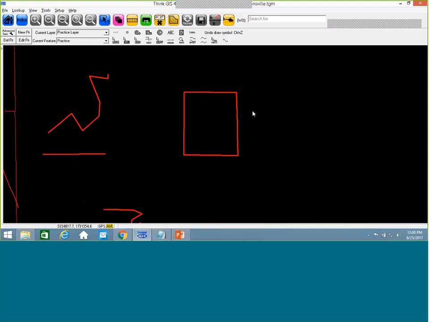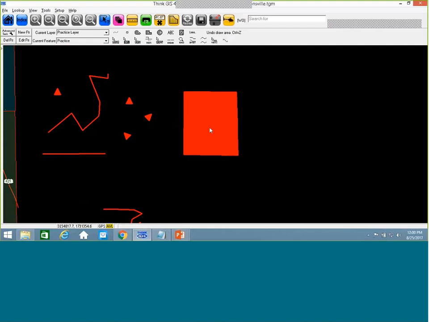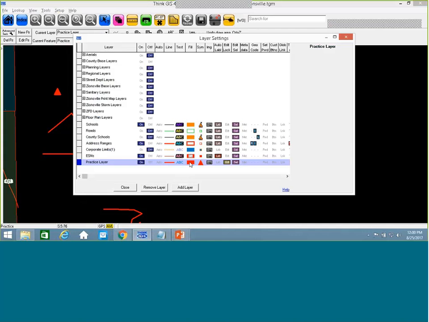And that layer is filled in. So it's a good QC to make sure you're using the right feature. On my layer settings, I have the layer filled in my fill column. That allows me to make sure I'm using a polygon rather than a line feature.